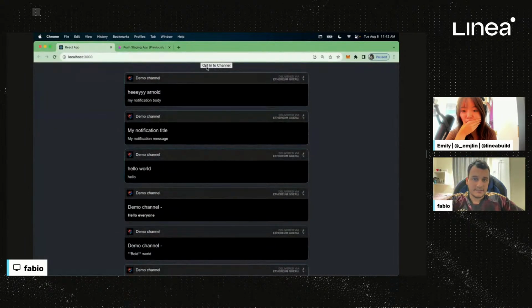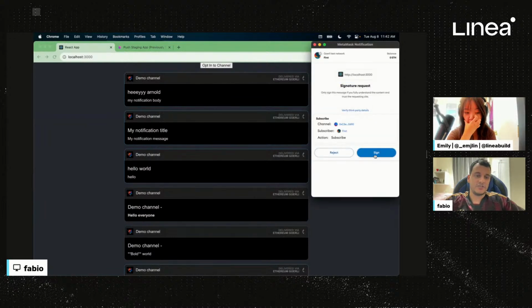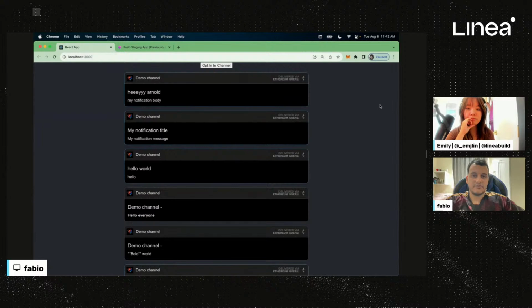And lastly, I see this opt-in button here. So the idea is users don't need to go to the Push Protocol dApp to opt into a channel. You can just create a button here in your own dApp. So once users click, they can sign into your channel right in the dApp, so they can start receiving notifications. So you have the end-to-end experience for your users without leaving your dApp to opt in to receive notifications. Users don't need to go to the Push Protocol front end for this.